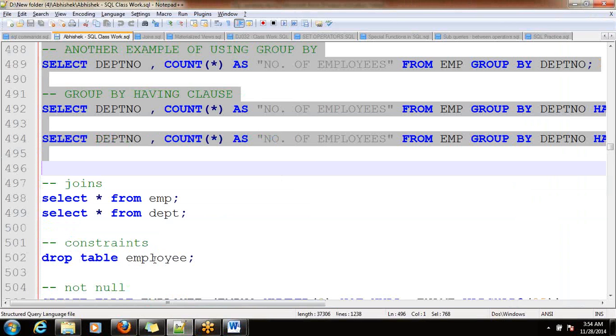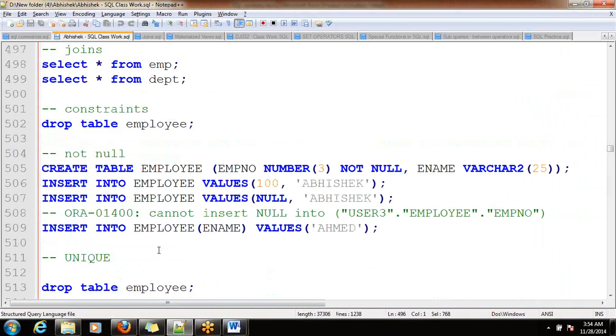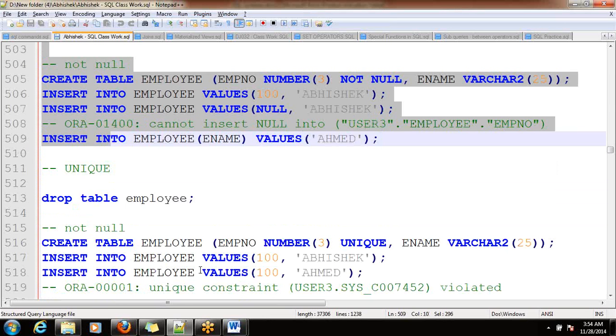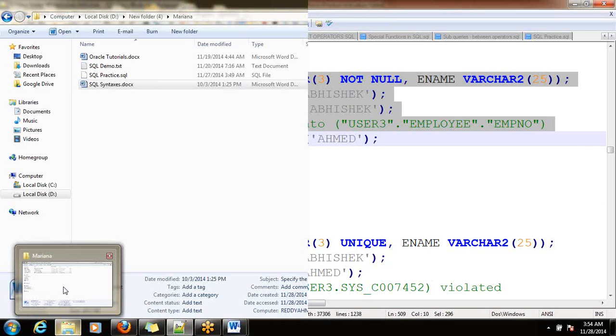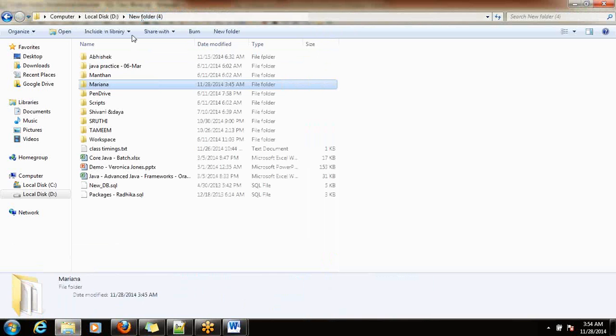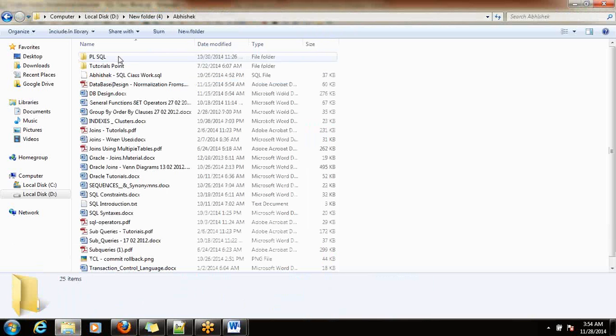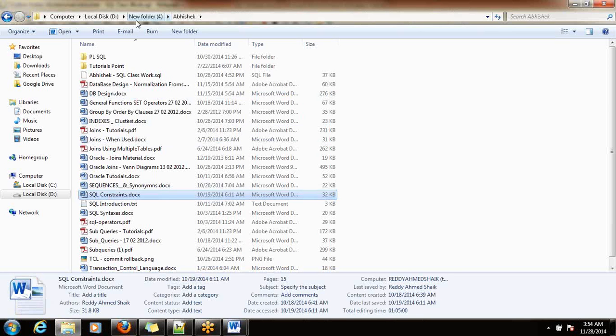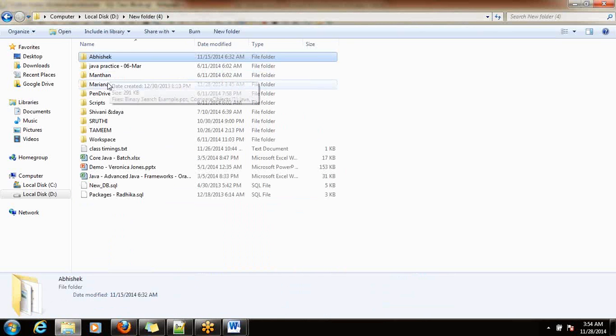Then I am going to the next topic, constraints. Let me open a document which talks about constraints. SQL constraint.